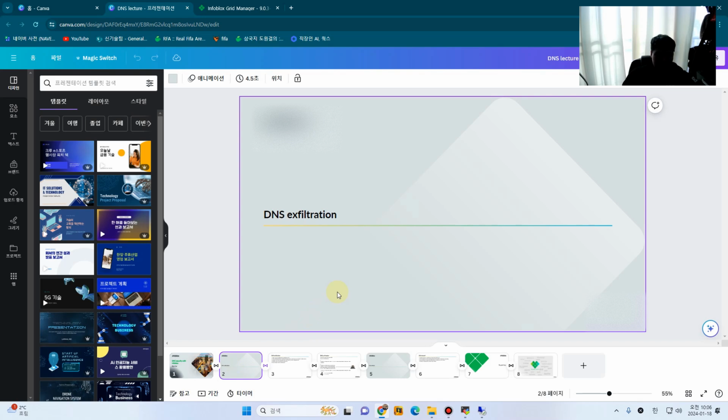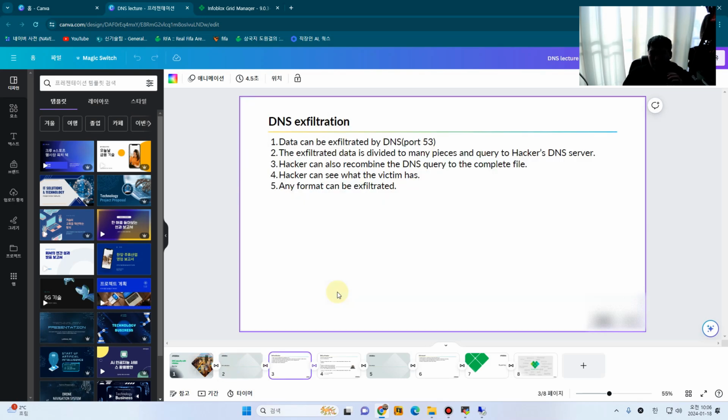So what is DNS exfiltration, by the way? First, data can be exfiltrated by DNS. Generally, data can be exfiltrated through HTTP or HTTPS or FTP, whatever. But most of the data can also be exfiltrated by DNS.